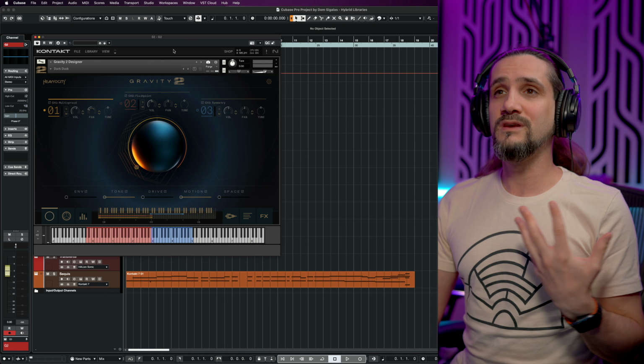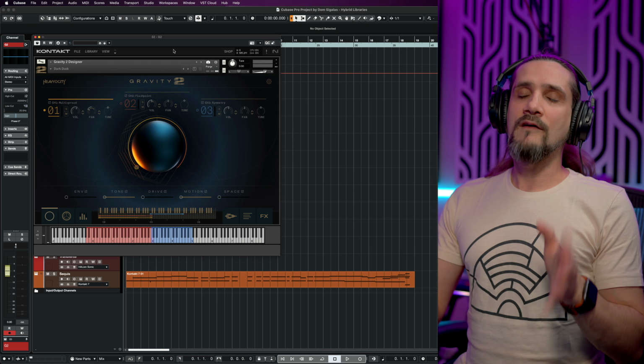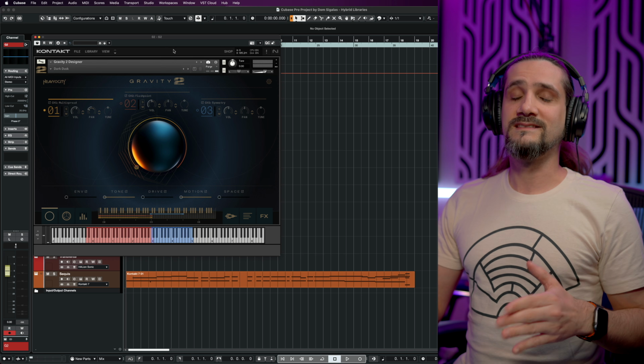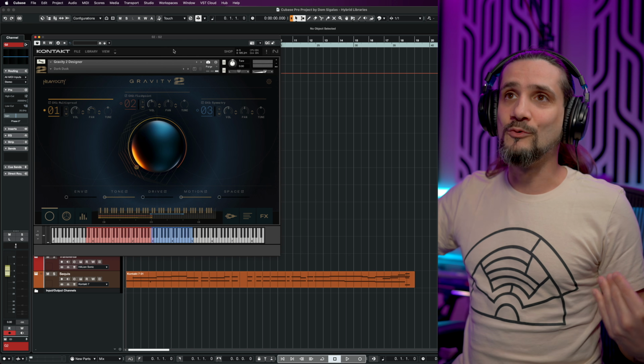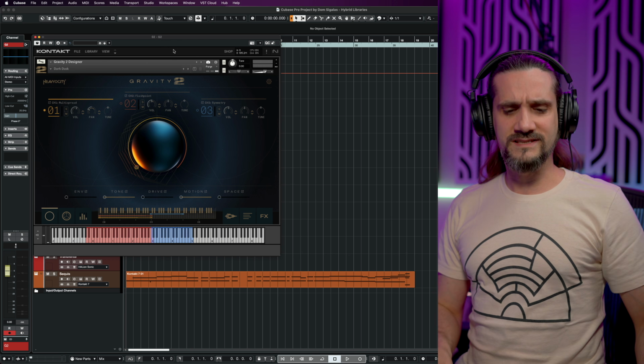You might have seen me using Heaviosity libraries before. Gravity 2 is brand new and it's the successor to Gravity 1, which I've also been using. Let me play a few examples of this library.